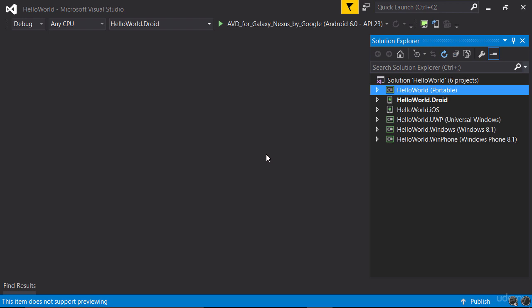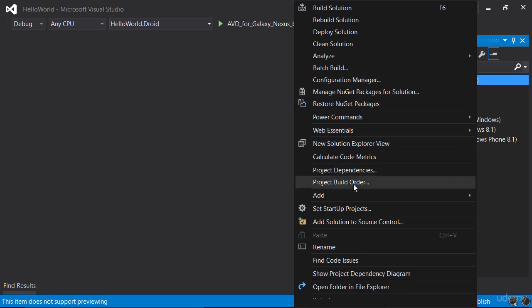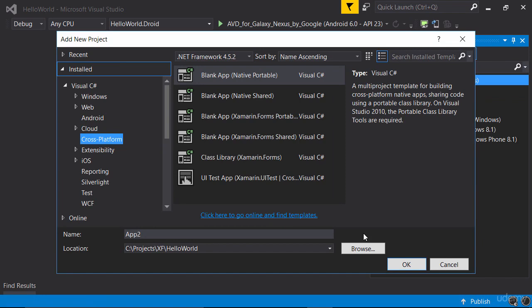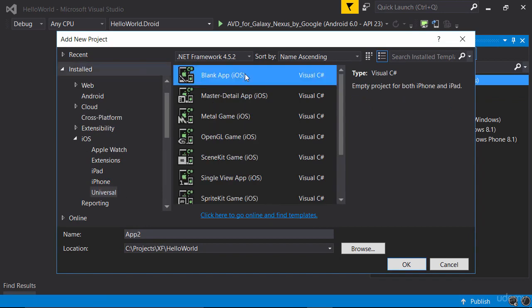Now, if you don't have a Mac, you're not going to see this iOS project here. Also, let's say you only want to build an app for Android and don't care about other platforms. You can simply delete these projects here. And if in the future you decide to support them, you can simply right-click the solution, add a new project. Let's say you want to target iOS, then under iOS, expand it, Universal, and here's the blank app template. So you just add a project to your solution and you're good to go.